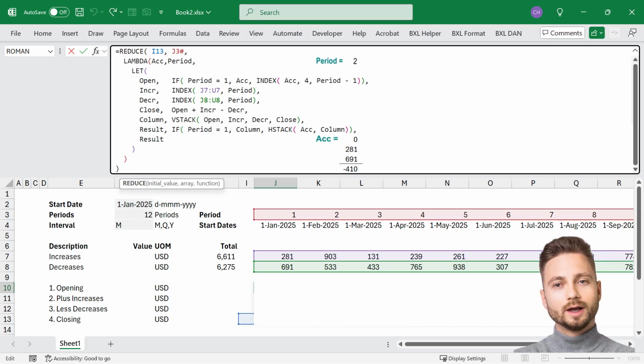Moving on to the second period, reduce passes 2 to its LAMBDA. After the first period, LAMBDA's accumulator comes from the LAMBDA's last calculation. And in this case, the accumulator contains this corkscrew's first period column. The first let step retrieves the opening balance from the accumulator's first column and fourth row, which is the first period's closing balance. Open now equals minus 410.